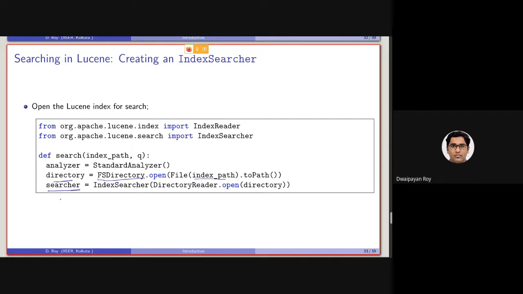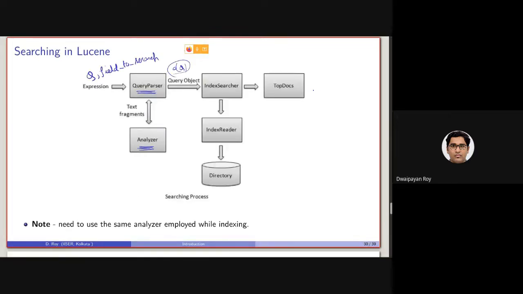Now, so far we have discussed many retrieval algorithms. For example, we have discussed BM25, language model with Jelinek-Mercer smoothing, language model with Dirichlet smoothing, and TF-IDF. These are the retrieval models that we have discussed. Now, the next thing is that here we need to set the similarity function as well, based on which we'll be performing the search.